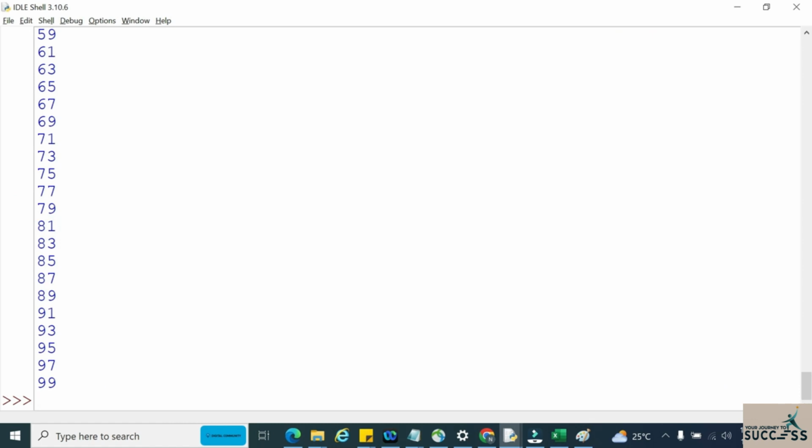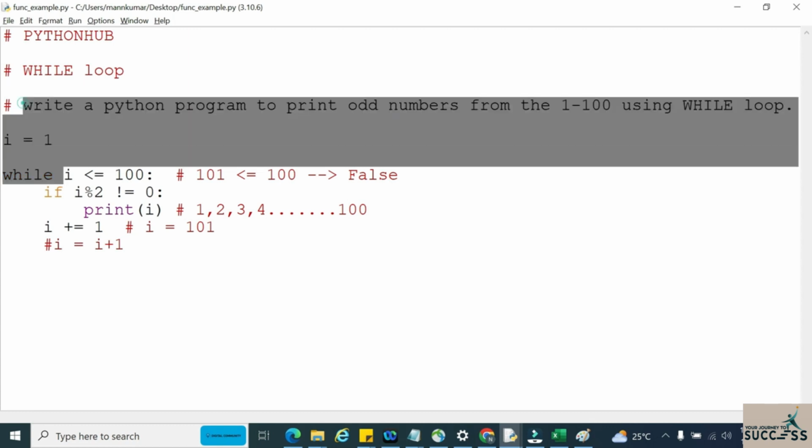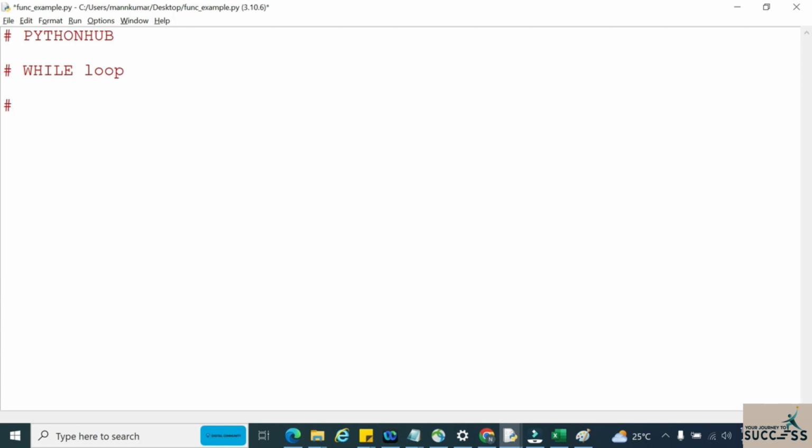So in this way we can work with the while loop, and we can run a loop. Now I want to explain another example with the help of while loop. So what is that example?